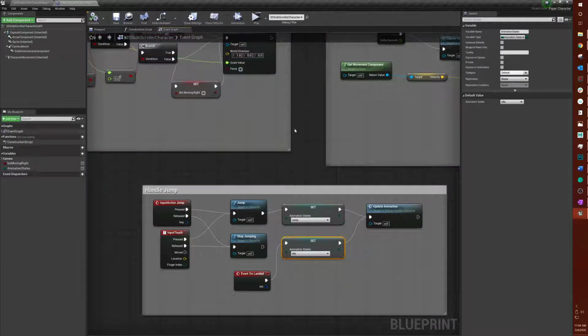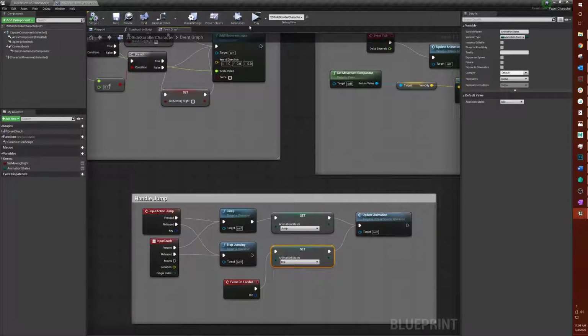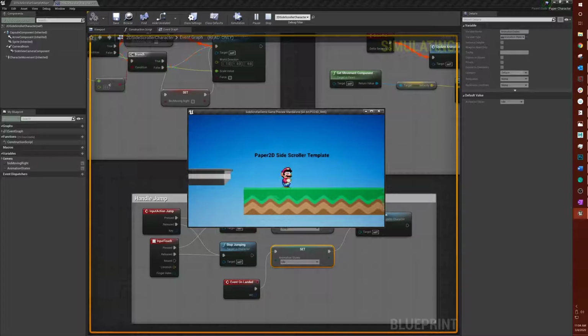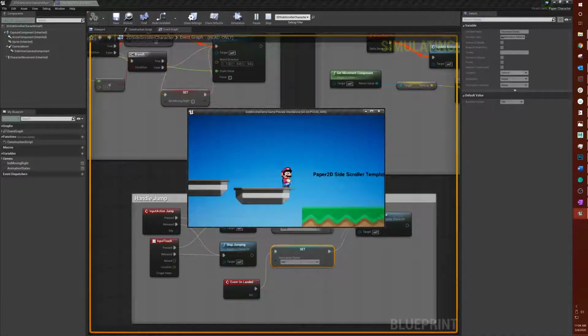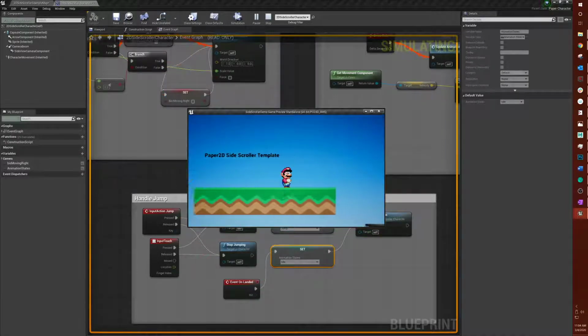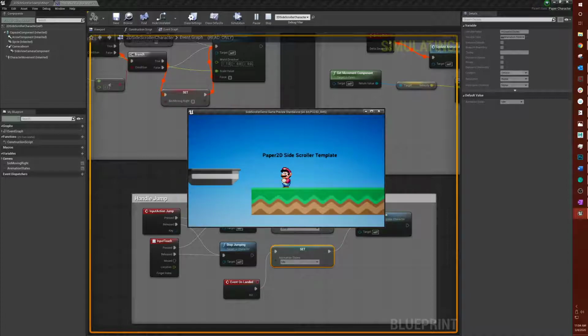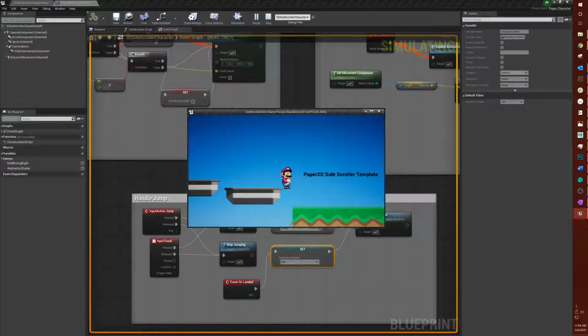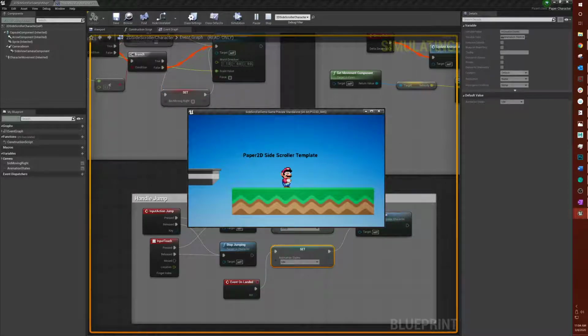Cool. So now we can jump, we can also move. We have those things set up. I want to set up a falling animation as well and a crouch. Well, let's do the falling next.